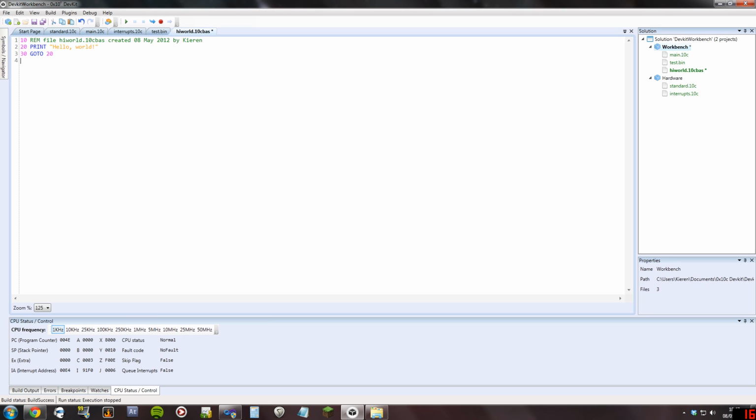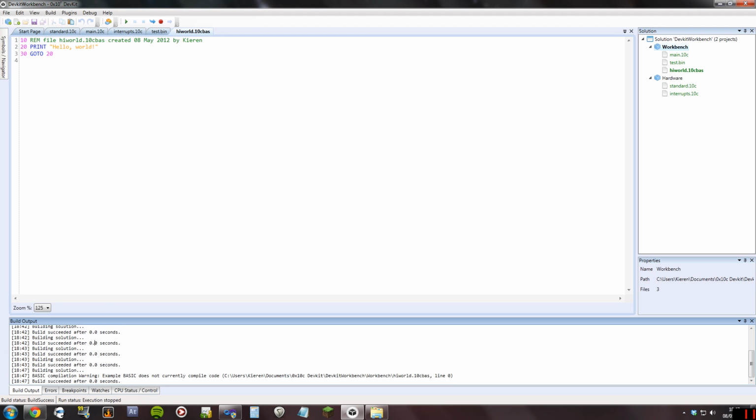Basic keywords, and basically from that you've got your integration with the UI. You've got your further integration with the UI to get the file edited, and also if you try and build, it'll run the build process. Great. Now there's a bit of a warning in here. Basic compilation warning. Example Basic does not currently compile code.